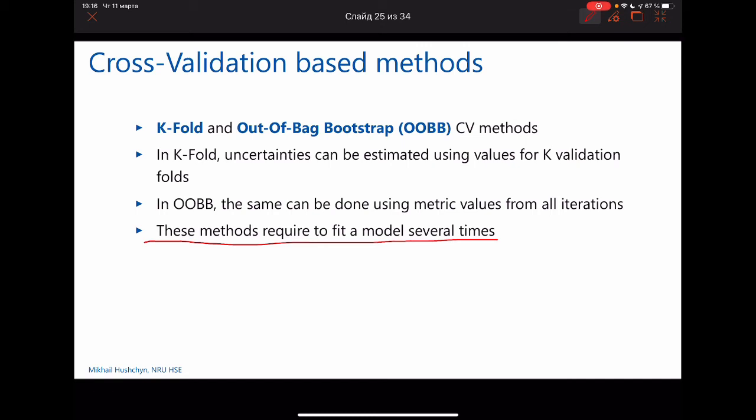So k is a usual number, but it shouldn't be high in real life. It could be maybe 3, maybe 5 in realistic examples. It already will be better than a regular train-test split.